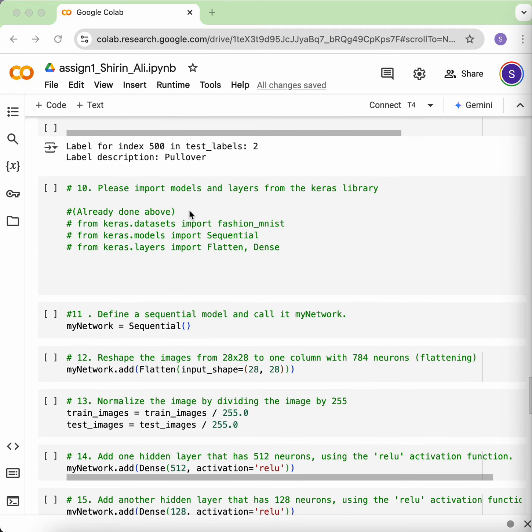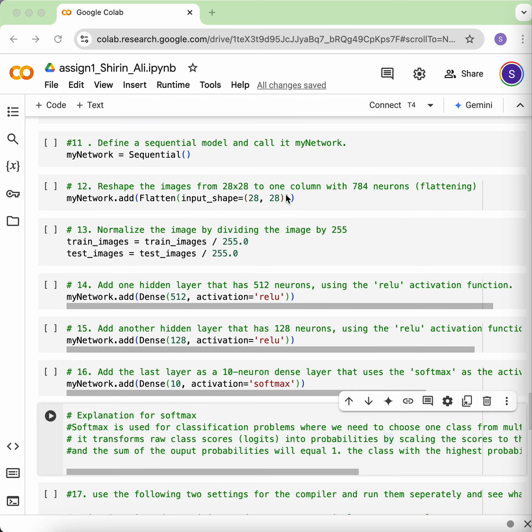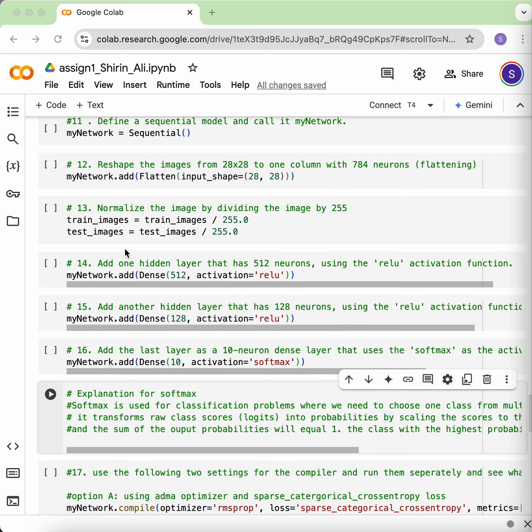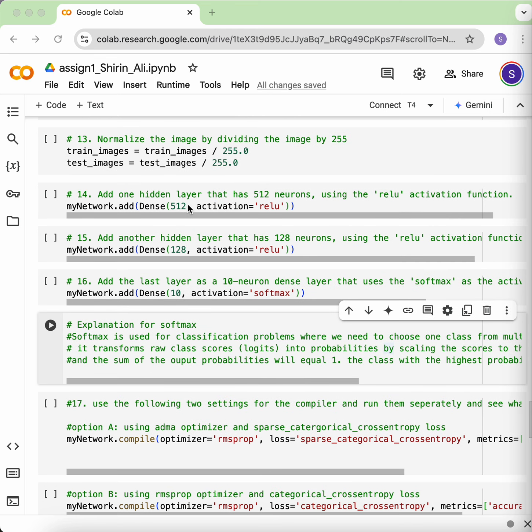And number 10, it asks us to import models and layers from the Keras library, which we already did. We define the sequential model and call it my network. Here we reshape the image from 28 by 28 to one column with 784 neurons. We normalize the image by dividing by 255, and we add one hidden layer that has 512 neurons using the ReLU activation function.